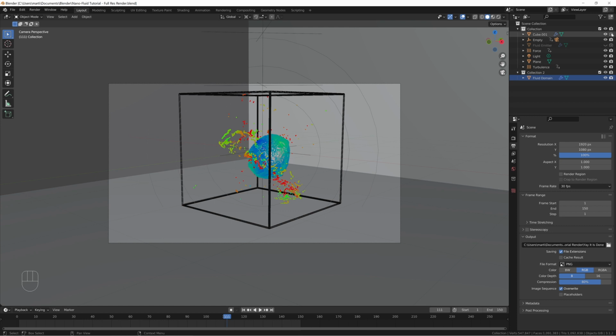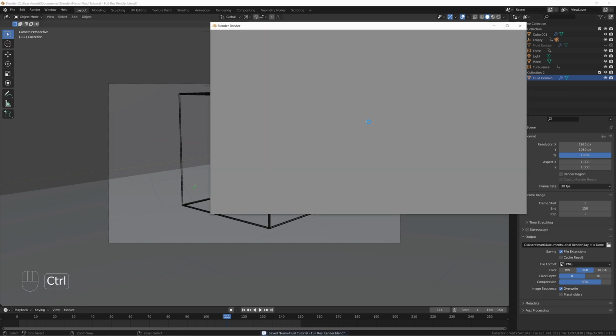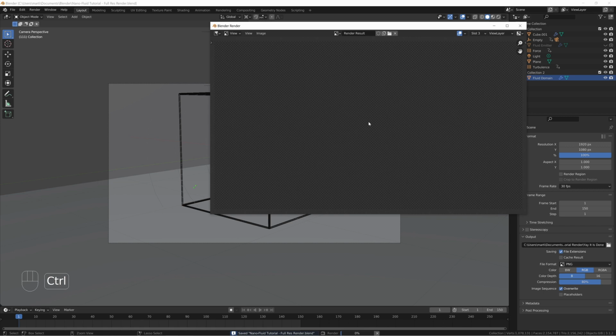Make sure, of course, that everything you want to render is enabled as rendering and everything you don't want to render is disabled. So I will just go ahead and press render for real this time. And this will be what you see at the beginning of the video.